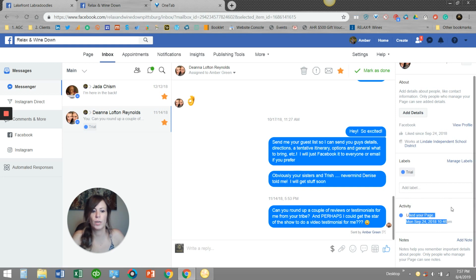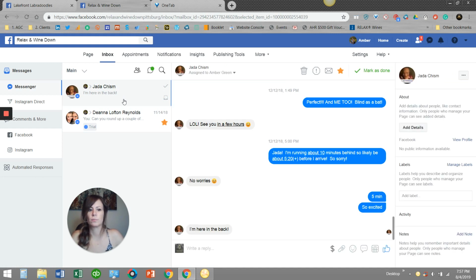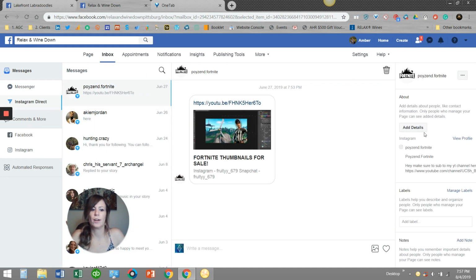So you can put notes in here. You can add details to their stuff. You can ban them, obviously, and things like that. So that can help you if you have multiple people. Same thing for here. It works the same exact way. So all of your contacts, whether they be in Instagram or Facebook, will all be funneled into one place.